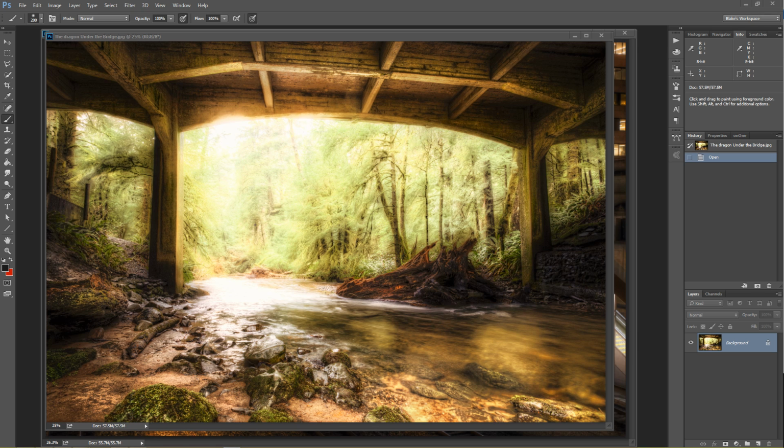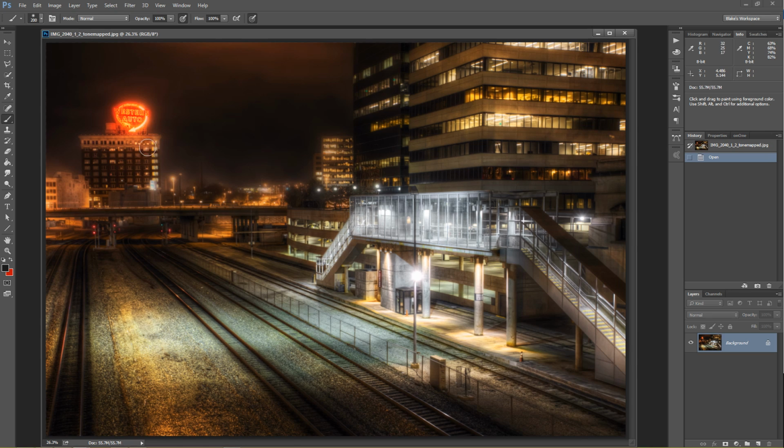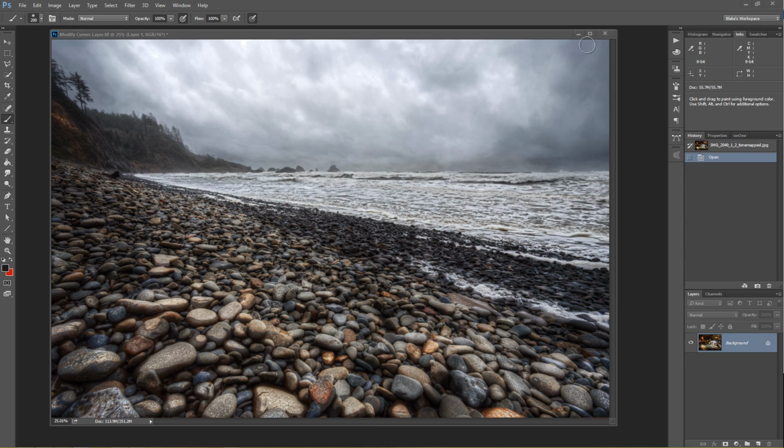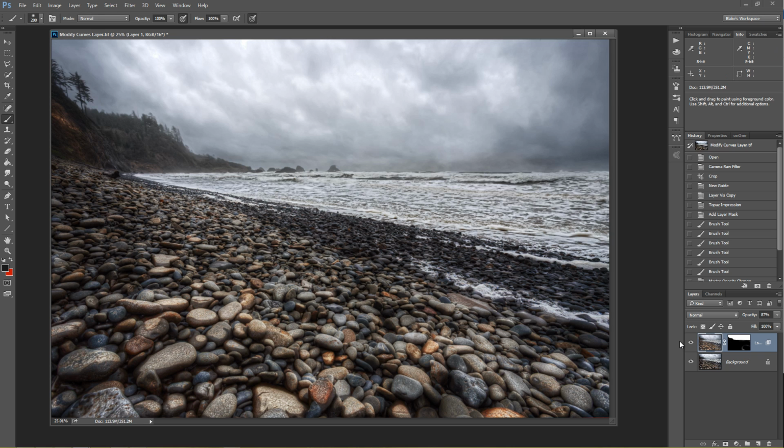Today I'm going to show you how to make ethereal, almost dreamlike backgrounds like you see here, these trees, and then also in this one with the cityscape in the background, and then we're going to do it right here on this photograph. Here's the before and here's the after. It's very subtle, but very effective.